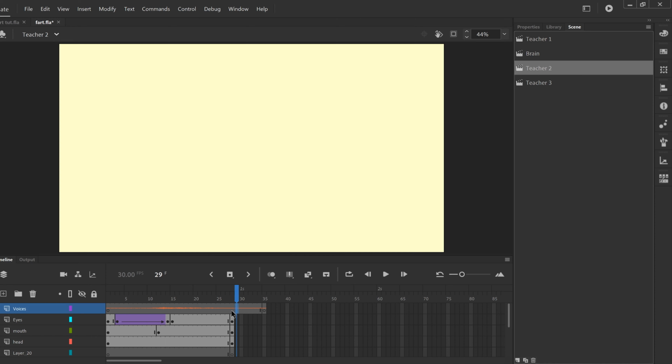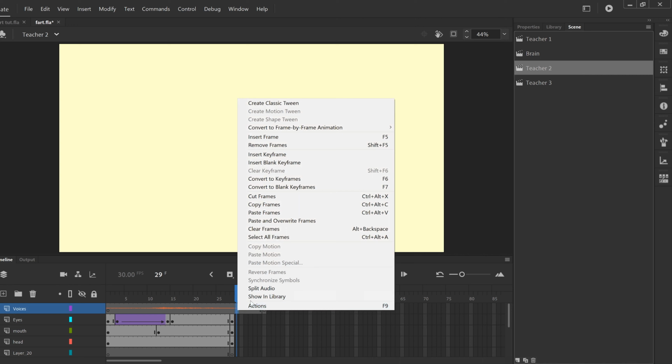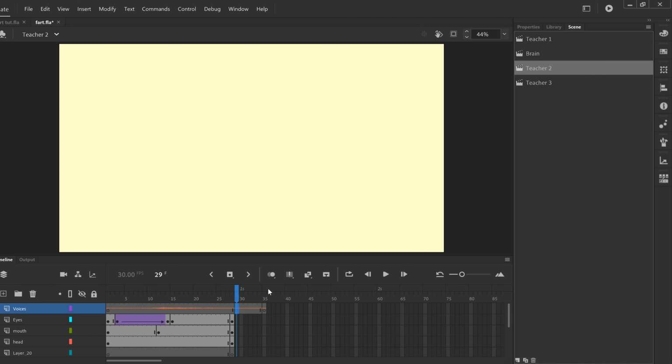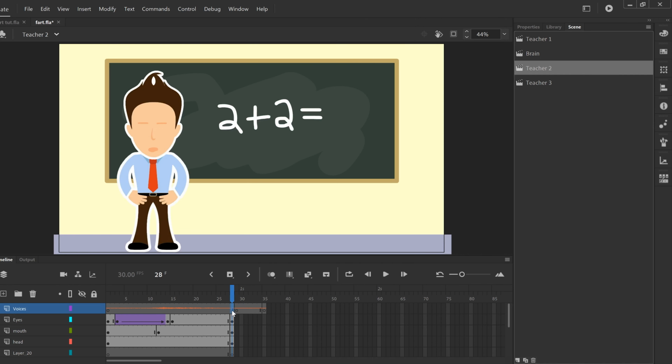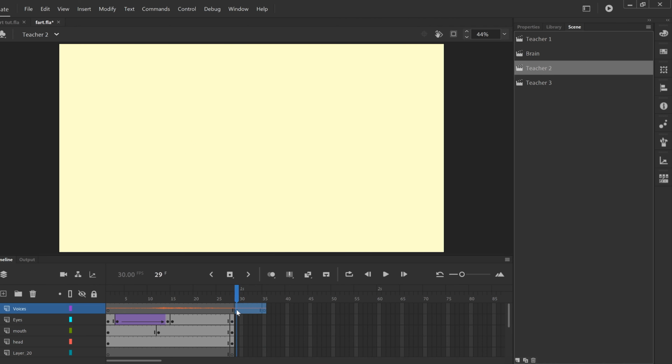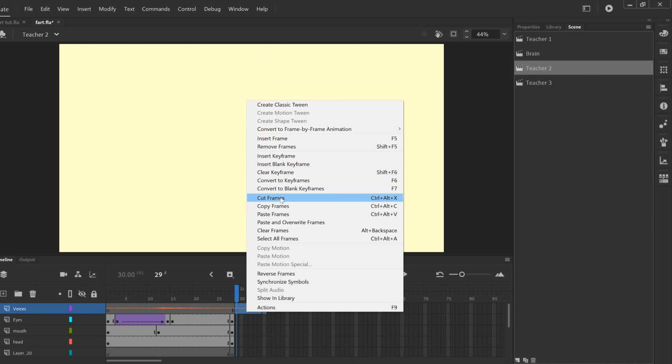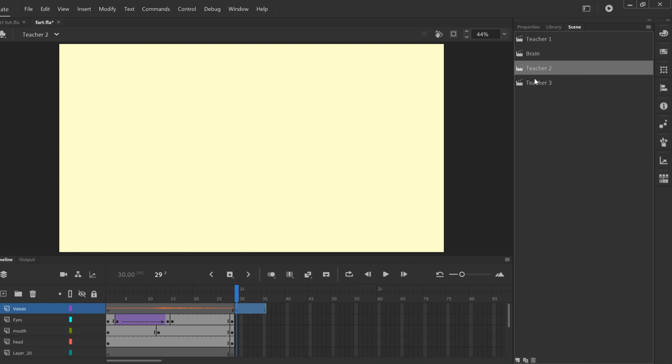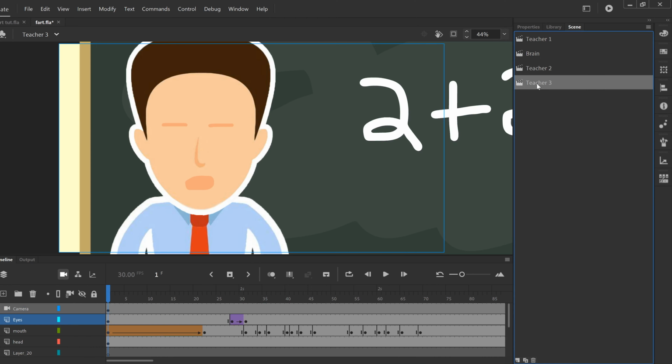The one that's right after where it originally ended, right click on it and we're going to split audio again. That leaves the original audio right here, and it's going to end right there. Then all we have to do is click and highlight these ones right here, right click on it, cut those frames, and go over to Teacher 3, the next scene over.